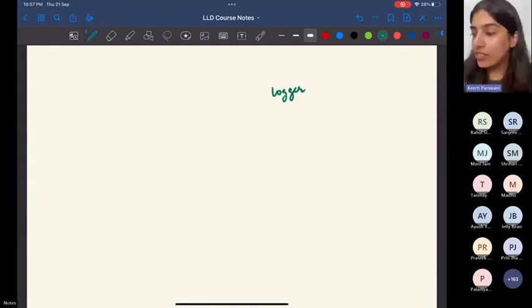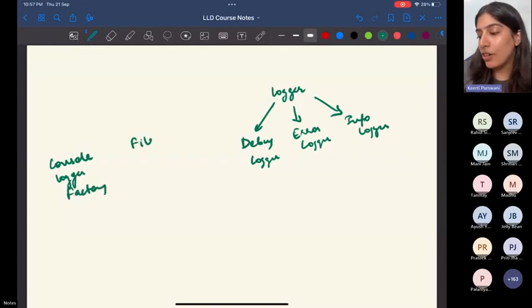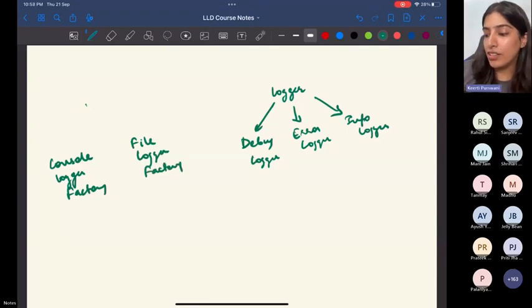So there was logger, right? There are three types of logger. There is one debug logger, there is one error logger, and there is one info logger. Correct? Now I am saying that I want all of them of the type like console logger. So I will have a console logger factory and I will have a file logger factory, right? And there will be a logger factory over here, right?